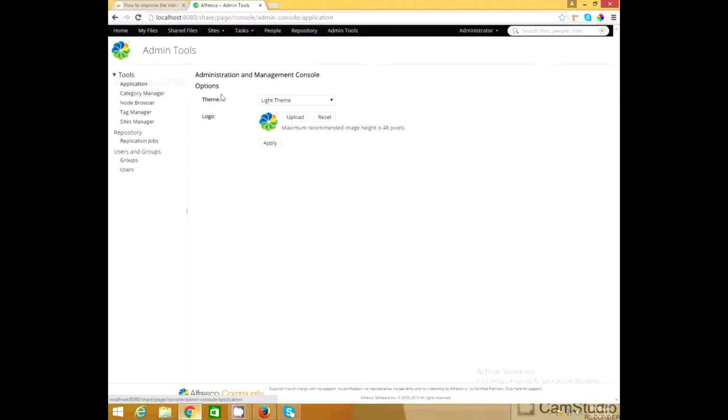So here in tools we have the application where we can change the theme and the logo. The maximum recommended image height is 48 pixels. We could use a Google Docs theme, like. Then we go to category manager, where we have the different categories.